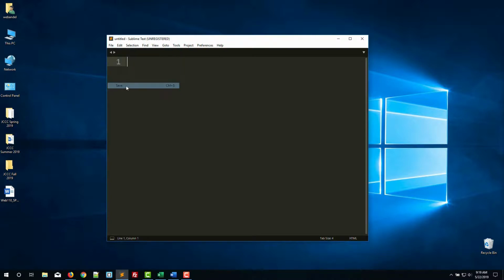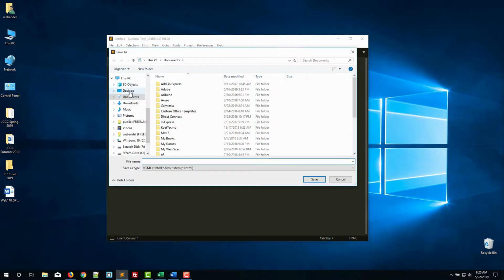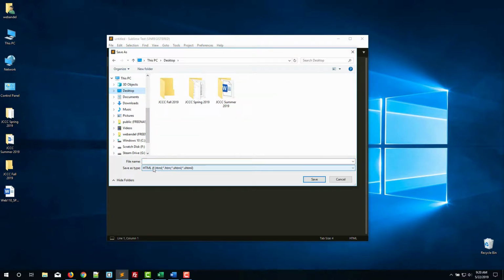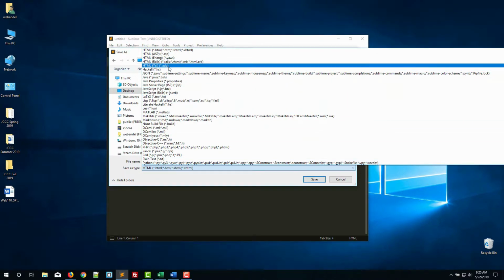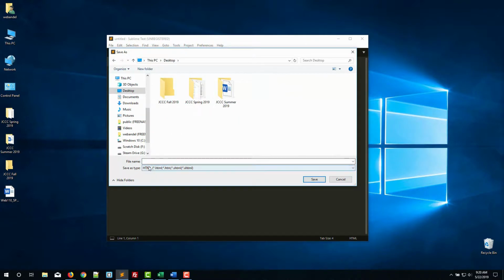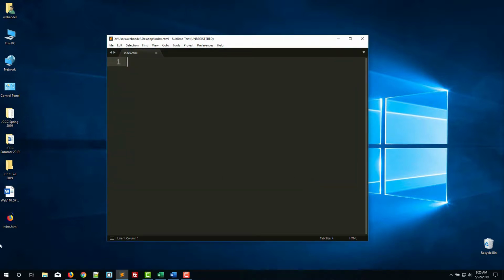So if I go to File, Save, let's just say I'm going to save to my desktop, I have this option of saving the type. Now this should work where I should be able to just click on HTML. And what I was noticing was that when I would click Save, I was getting a generic file type. It looks like it's working right now.